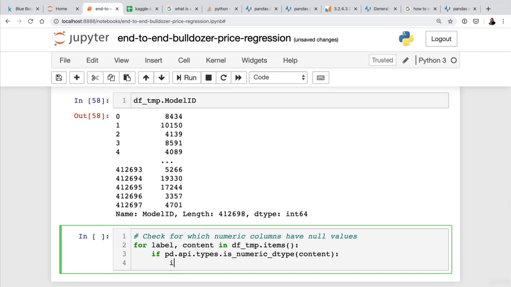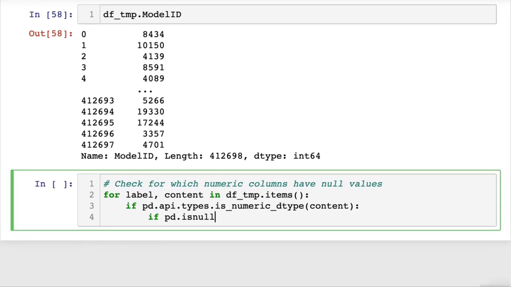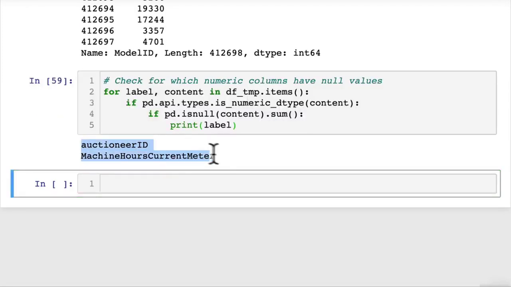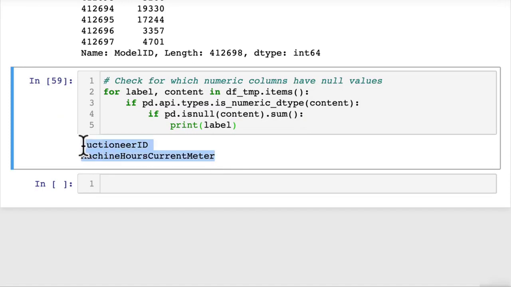So we'll do another if statement here. So pd.isnull, so this is going to go, is there null values in the content, aka the column? In the whole column, is there null values? But we need to make sure there's a sum, so total. So if there's any null values, so if this is higher than 0, we want to print the label. This should tell us which columns have null values.